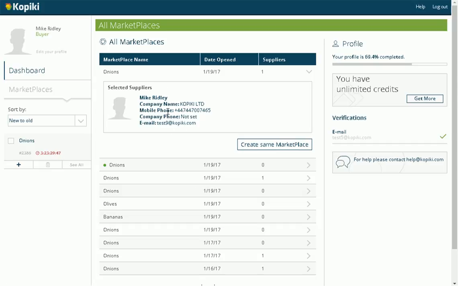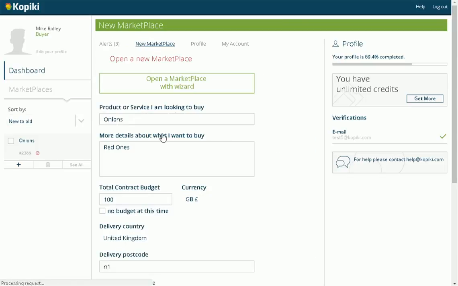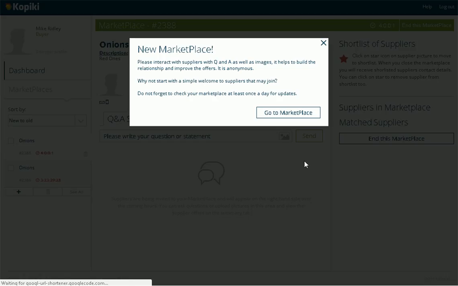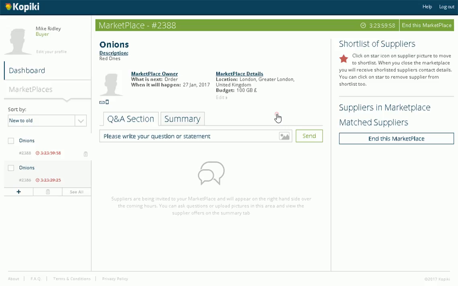One final thing around benchmarking, as we said, you may want to benchmark regularly depending on the goods or services you're buying. So you may want to benchmark daily, weekly, monthly. So here's a very simple thing. Create the same marketplace. You can go back in, it's got all the details we put in before. You just need to set the date, and you can open the marketplace. And then we'll go out there, obviously the warning again to interact. We'll go out there and we'll start inviting all of the suppliers we have in our database into your marketplace, and therefore you can start interacting again, benchmarking, and come up with the best price.